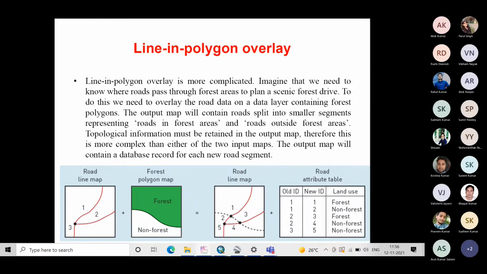Then the second one is line and polygon overlay. Again, you can see in the example, suppose there is a question that you need to identify whether the road is going through the forest or not. Okay, there is some planning over there, and for that purpose they need to identify whether the road is going through the forested area or not. See the result. See what is happening over here. The first layer is a line, the second one is the polygon, and see what is happening when the intersection is taking place.